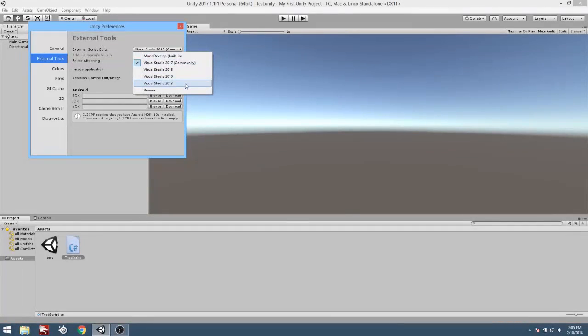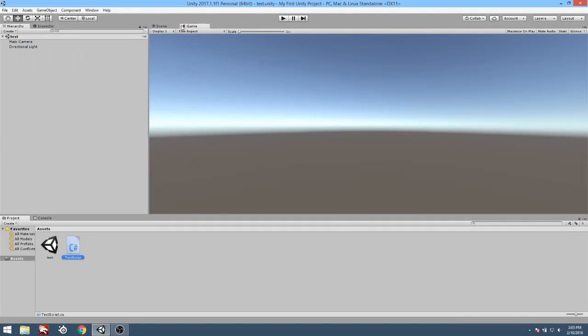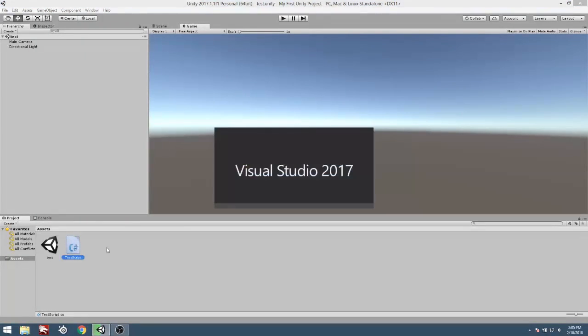Visual Studio is free to get though, and it is a very useful tool. You can also use other things that aren't Visual Studio if you wanted to, but this is where you can go ahead and change that. It does take some time to launch, but it is a lot better of a tool. So now that you have your editor selected, double click on your script, and it will take some time to open up in Visual Studio.